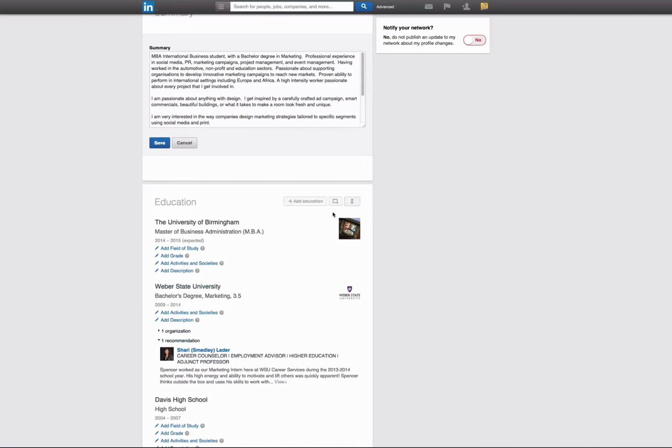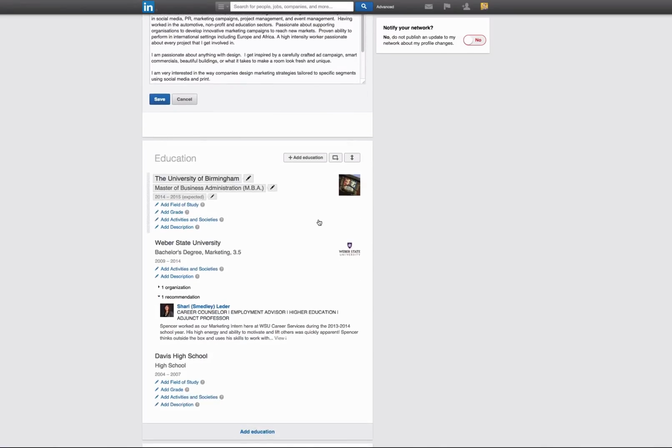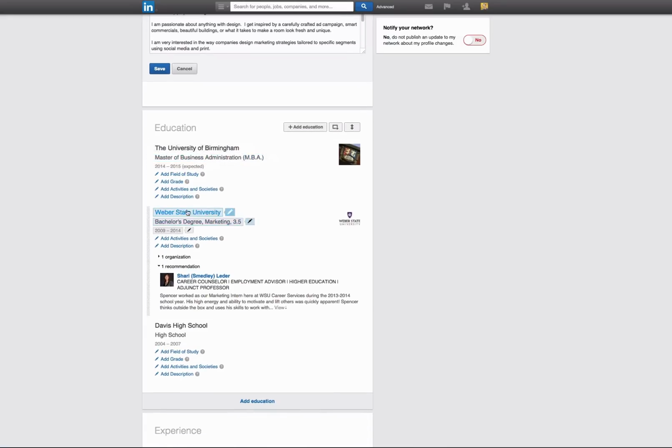And then after that, I want them to see my education, because right now I do not have a whole ton of work experience. So it's important for me that employers know that I am working on my MBA, because that's what's going to set me apart from other people in their search criteria. So I have that listed very first, followed by my bachelor's degree at Weber State with my GPA.